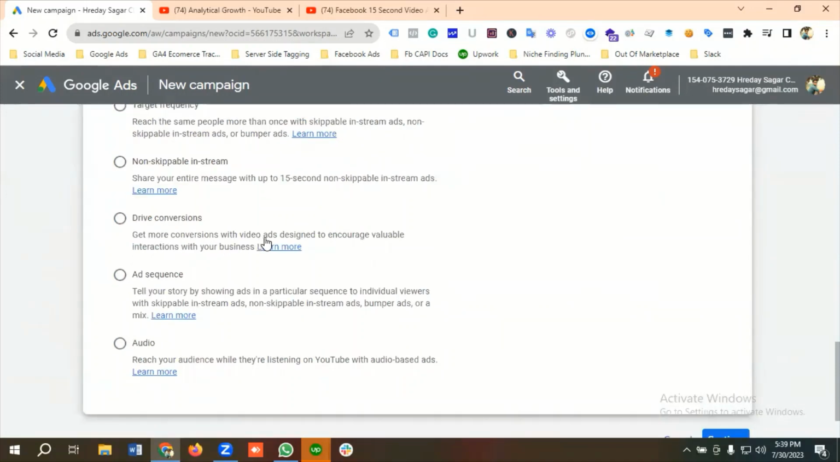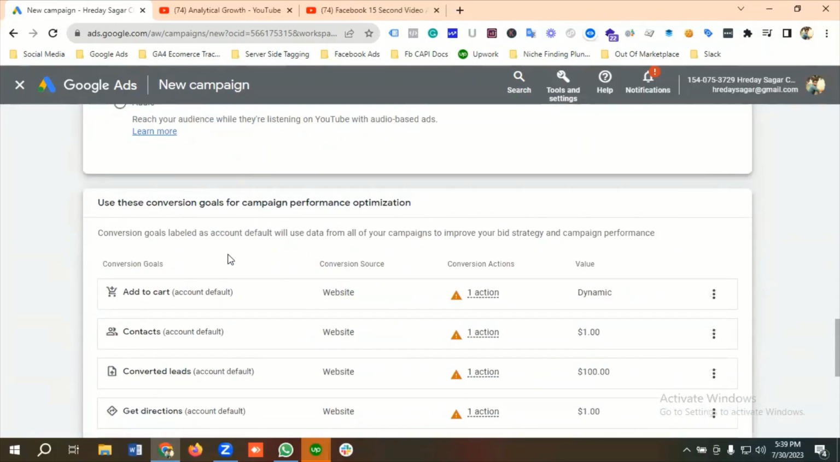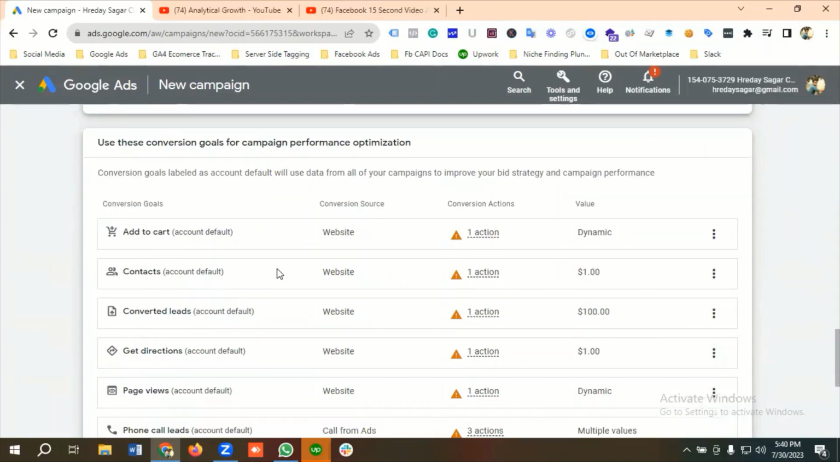Get more conversions with video ads designed to encourage valuable interaction with your business. So if you have an e-commerce store and you want to generate sales from your e-commerce store through YouTube ads, then you can consider this subtype of campaign. So I'm going to select drive conversions, and you need to set up conversion tracking for this type of campaign, because it is conversion based. I have already set up conversion tracking for this account, so make sure you have also set it up. My conversion is purchase over here.